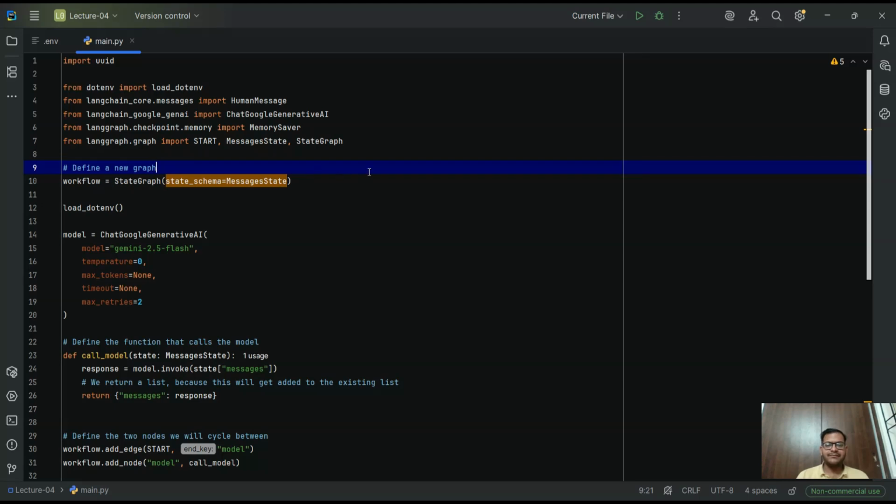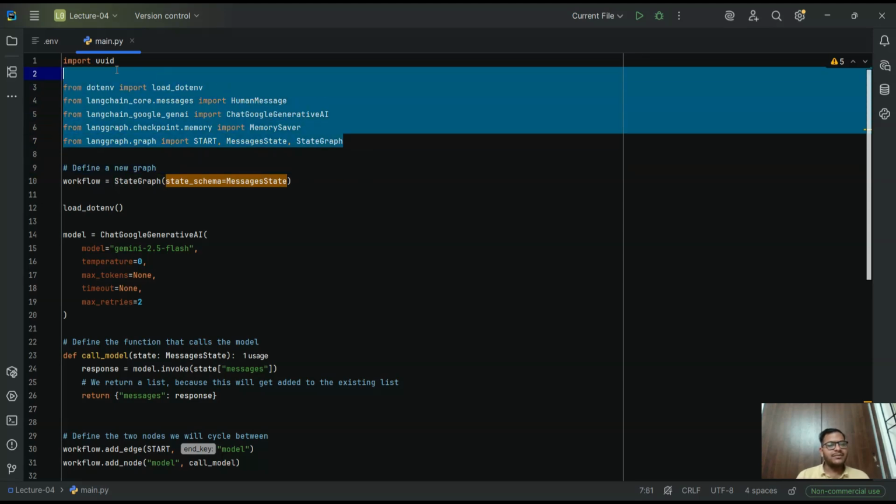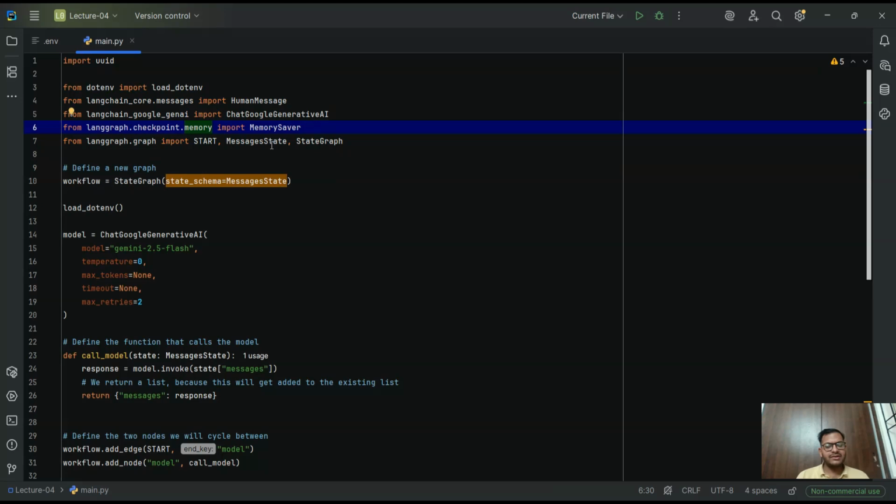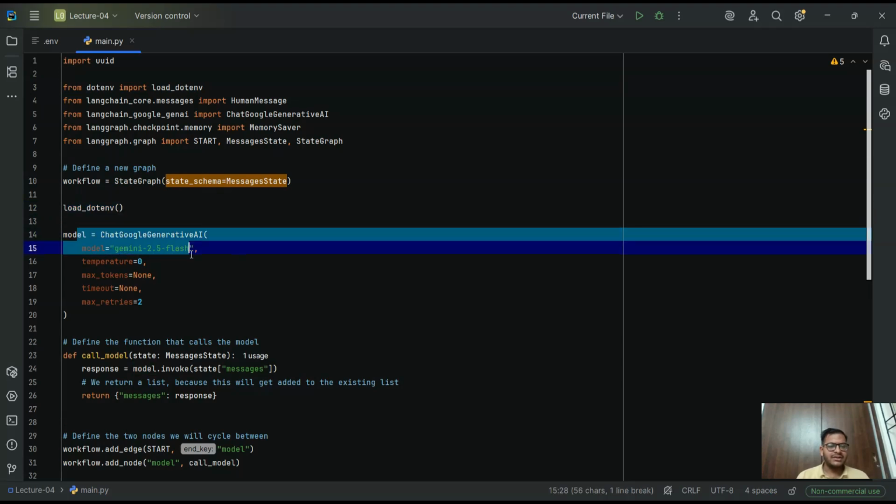So let's jump in. These are all the imports. First, UUID creates a unique user ID for each conversation, so you can use this to create unique IDs. Then we have the dotenv library, which I'm using to load the API keys. This load_dotenv loads the API key for this model.